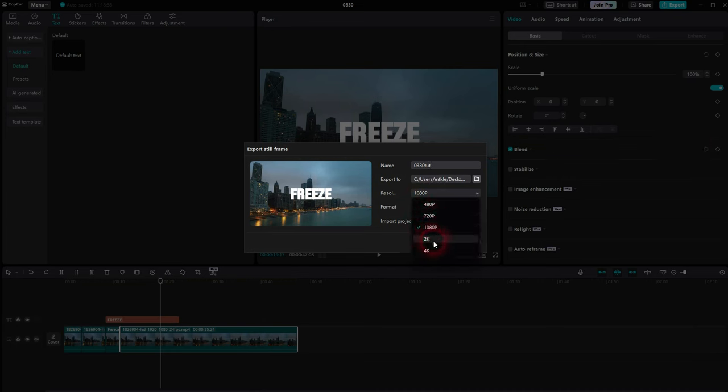Resolution, by default 1080p should be fine, but if you need 4K, you can pick that here. Keep in mind that obviously this adjusts the file size, so 4K will be a bigger file than 1080p. Format JPEG or PNG, and then you can import it directly to the project that you're working on or not. If you check this button, let me uncheck it first, and I export.